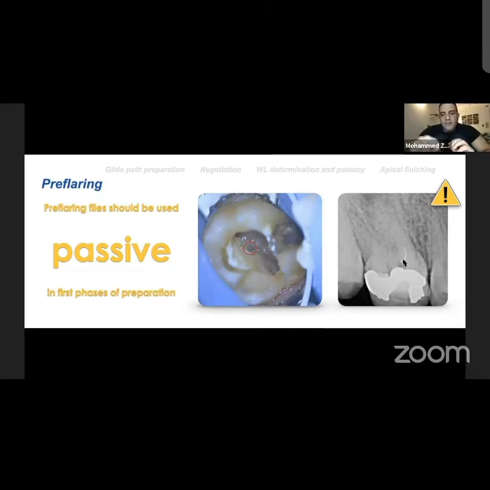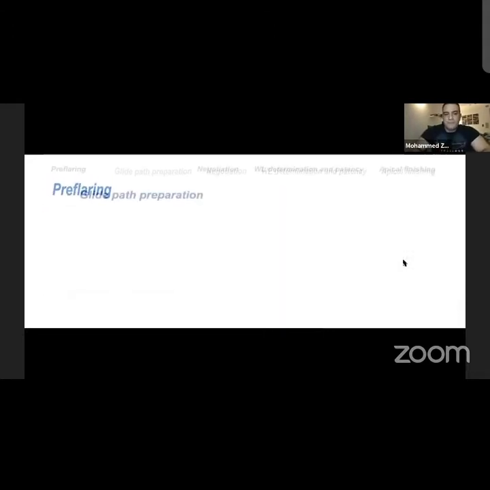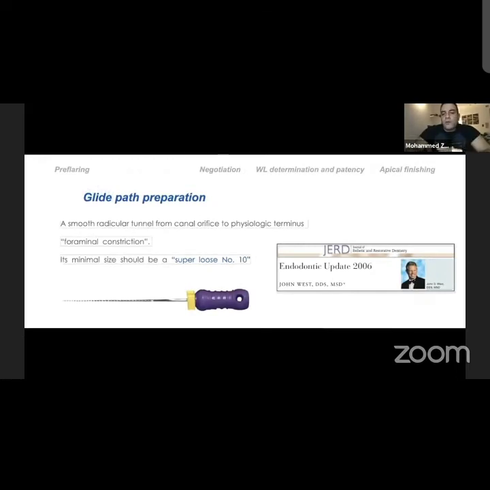After preparation of the coronal third and enlarging the middle third, we need to have a glide path. A glide path, according to John West, is defined as a smooth radicular tunnel from the canal orifice to the physiologic terminus, to the apical foramen. We need to have a smooth path. To confirm we have a good glide path preparation, we need to have file 10 super loose. And again, here I'm speaking about safety to avoid errors. And I'll speak after a while about some advanced points that some clinicians like to skip.